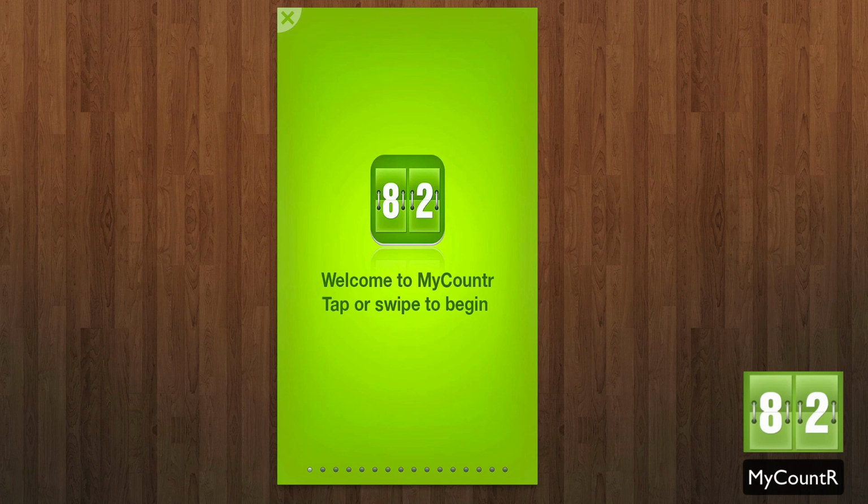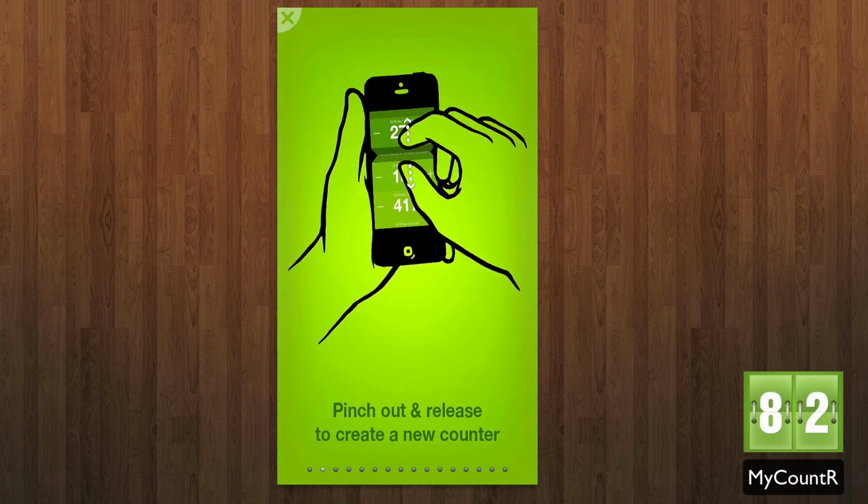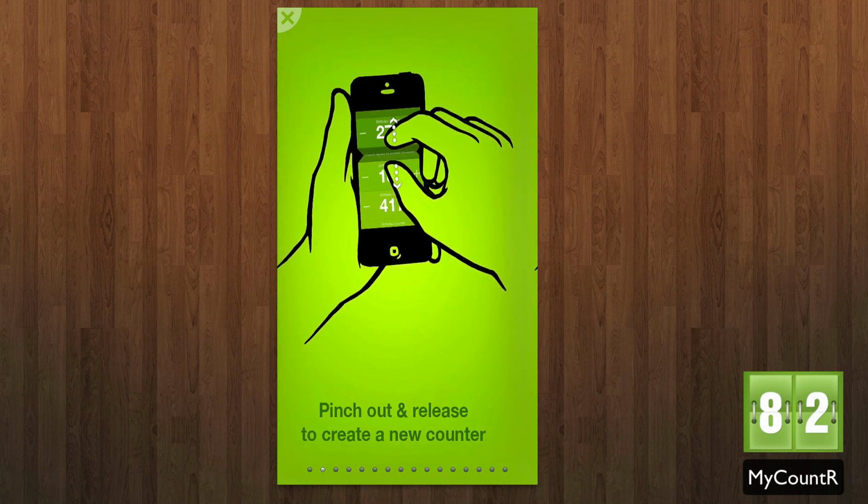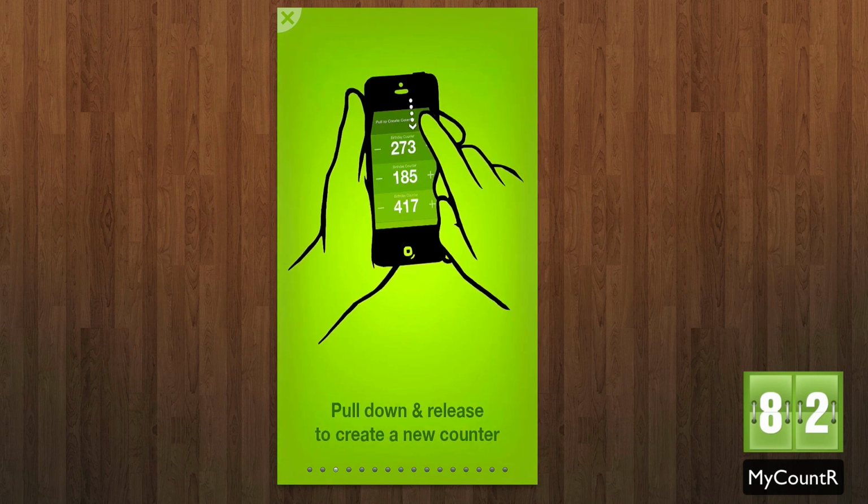MyCountR is a tally counter that has a really simple yet elegant and effective interface, as you can see here. So here's a little intro. You can swipe through to learn how to use it. Really cool pinch out, pinch in kind of release counter gesture, I should say, to make new counters here.